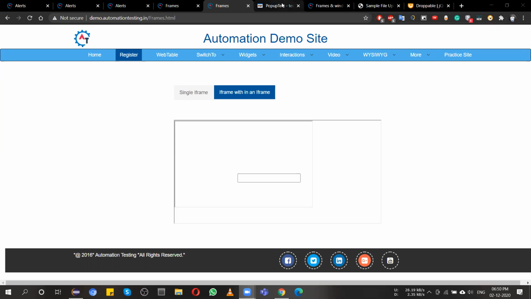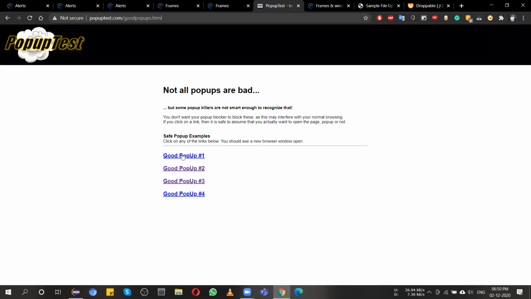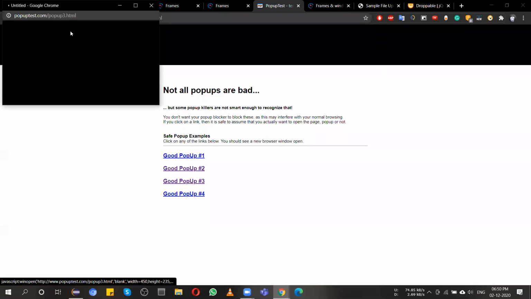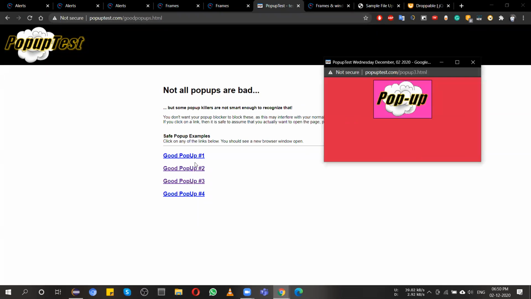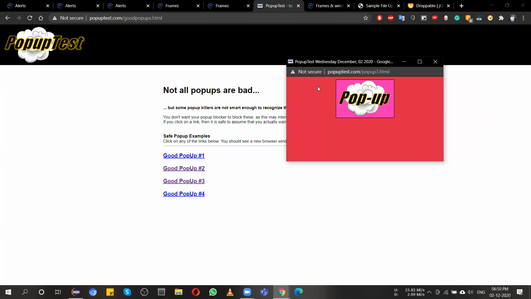What I'm trying to say is, sometimes as I'm trying to click over here, you are able to see this sort of pop-ups, but you have the ad blocker in the original browser. But in automation you'll have to deal with these pop-ups. So this is a pop-up, and this is a browser based pop-up, which has some title over here.